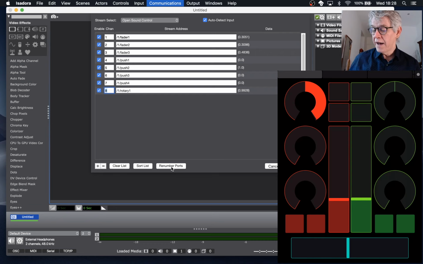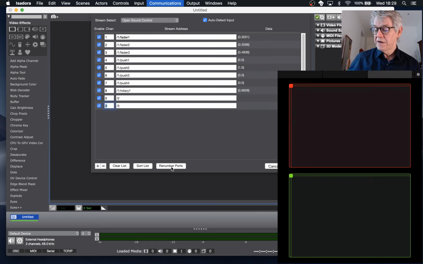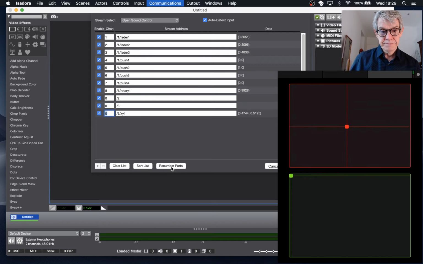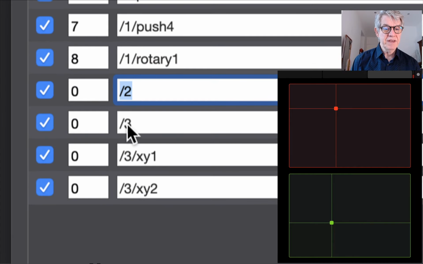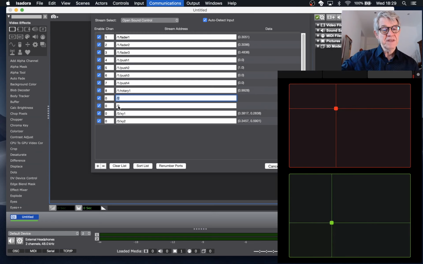I'll tell you why. I'm going to switch now on the iPad to a different layout. This one with these two XY controllers here, okay? And I'm going to move those, okay? Well, first of all, you see these messages here, if you look on this line, /2 and /3. That was me hitting the tab at the top to go from one layout to another.